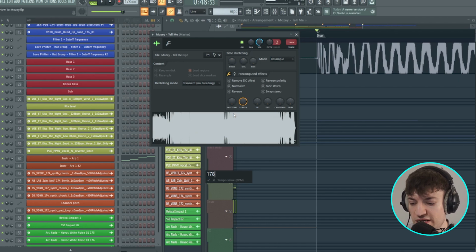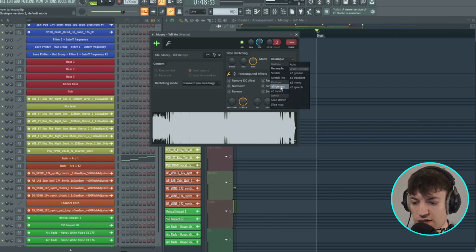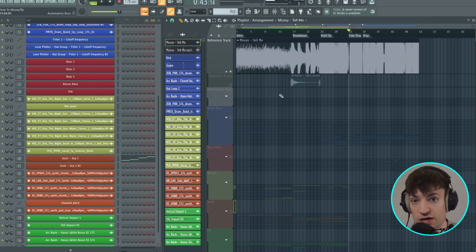But if the track was 180 BPM, you type in 180, and then that would match up, and then you'd go resample and click E3 generic to make sure the pitch is the same. And if you're on Ableton, it's a similar process. I believe you use the Complex Pro tool in the bottom.